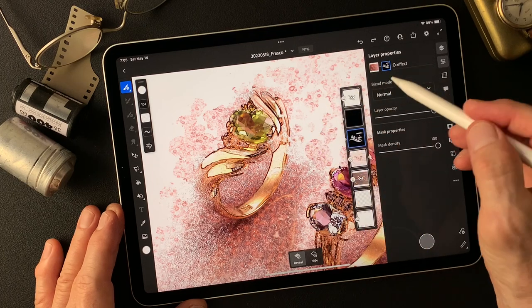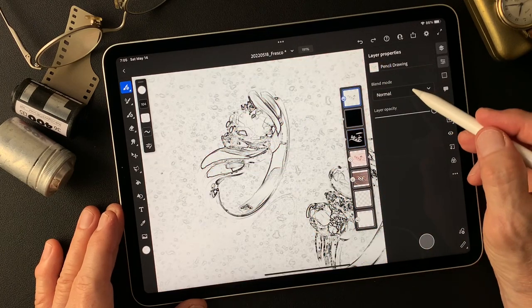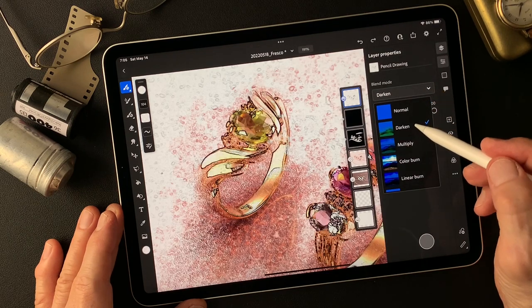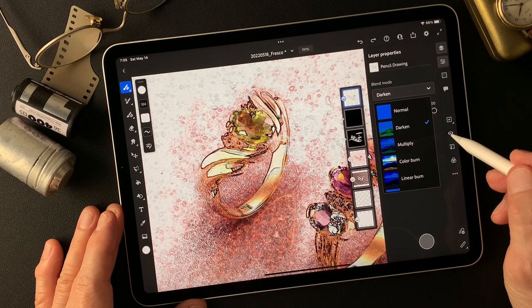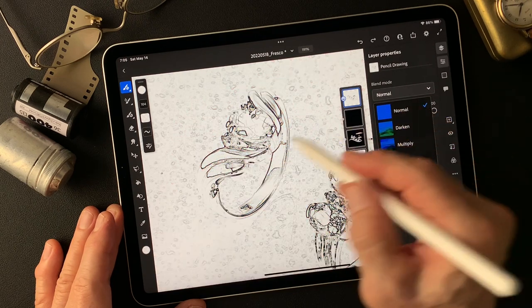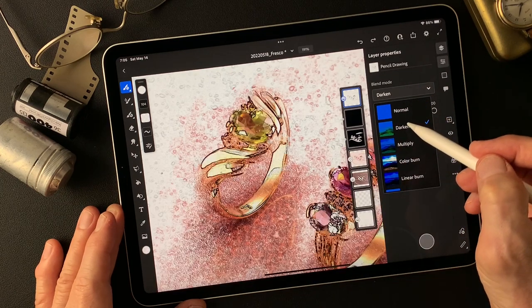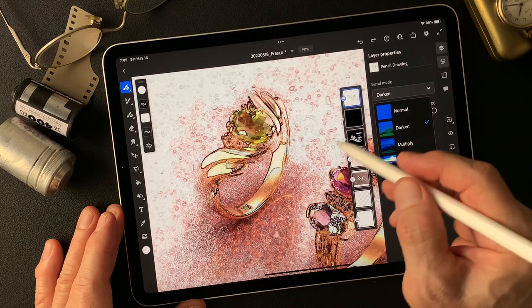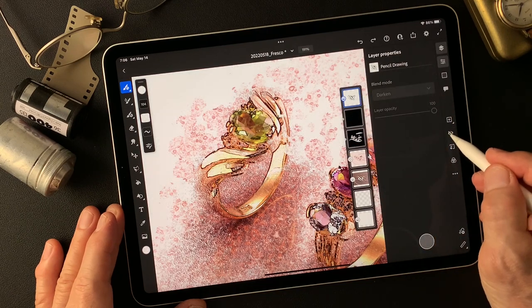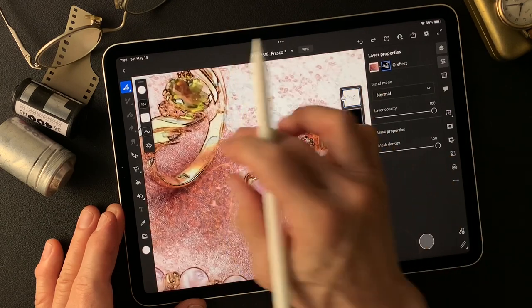Let's see, I want to see the outlines. Turn it on. Then let's see, darken. So we can see through underneath. I see that detail. Yeah, about these lines. Okay, just leave it this way. Right now, it's not gonna affect much. Anyways, let's see, reveal this.